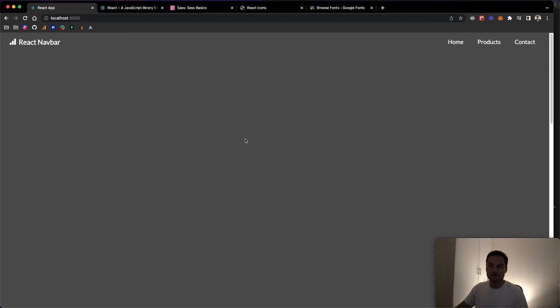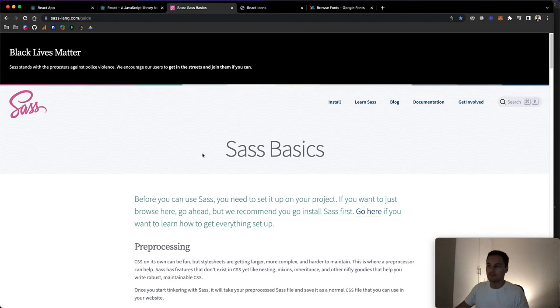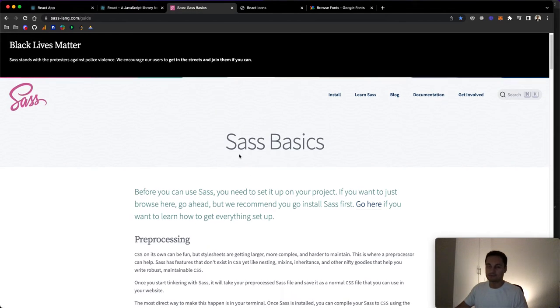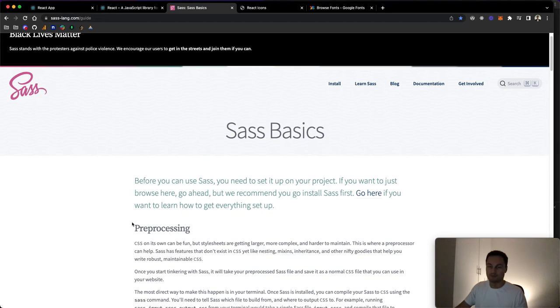And also we'll be using Sass, or more specifically SCSS, which is syntactically awesome style sheets. It's a really cool way to structure and use CSS. I believe it's called a preprocessor. So at the end of the day, it does compile down to CSS, but it's a nicer way to write your styles.